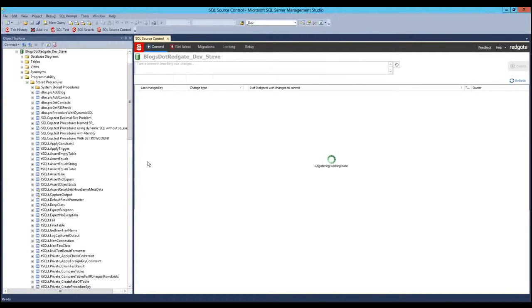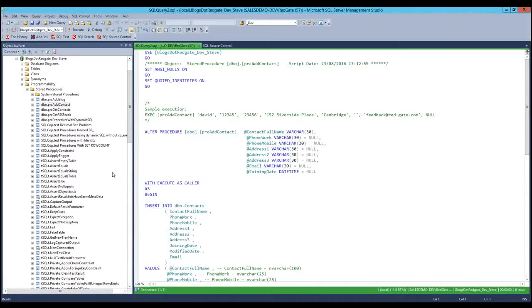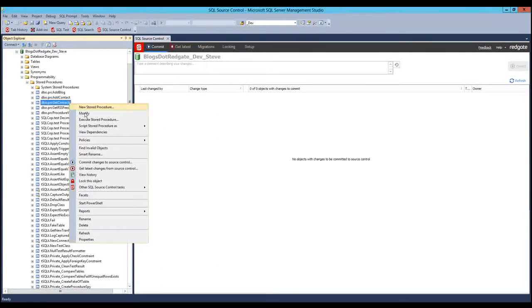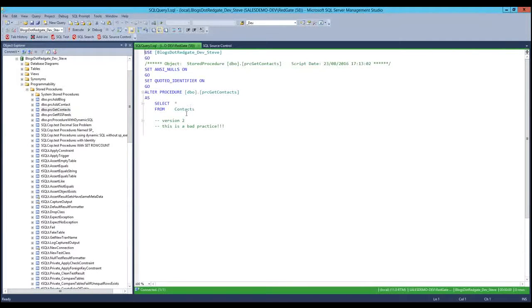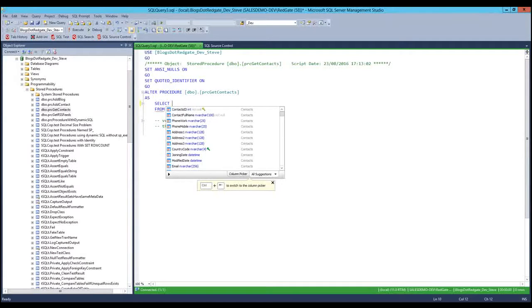Now I'm going to go to the Commit Changes tab. We shouldn't have any changes to commit at this point, so I'm going to go ahead and start making a couple of changes here. So I'm going to modify one of my objects here. Actually, let's do this one. So here I'd like to replace the select star with actual column names.